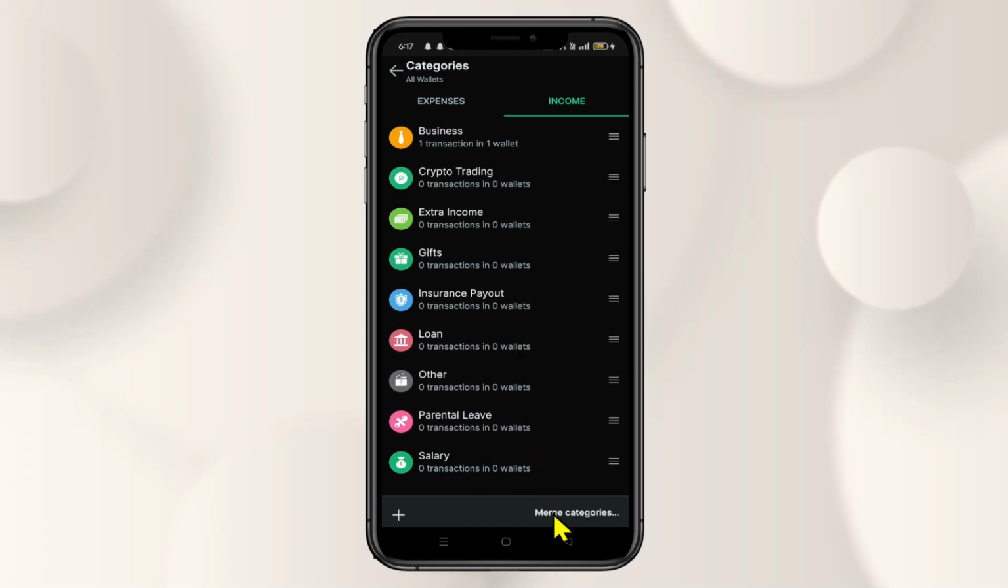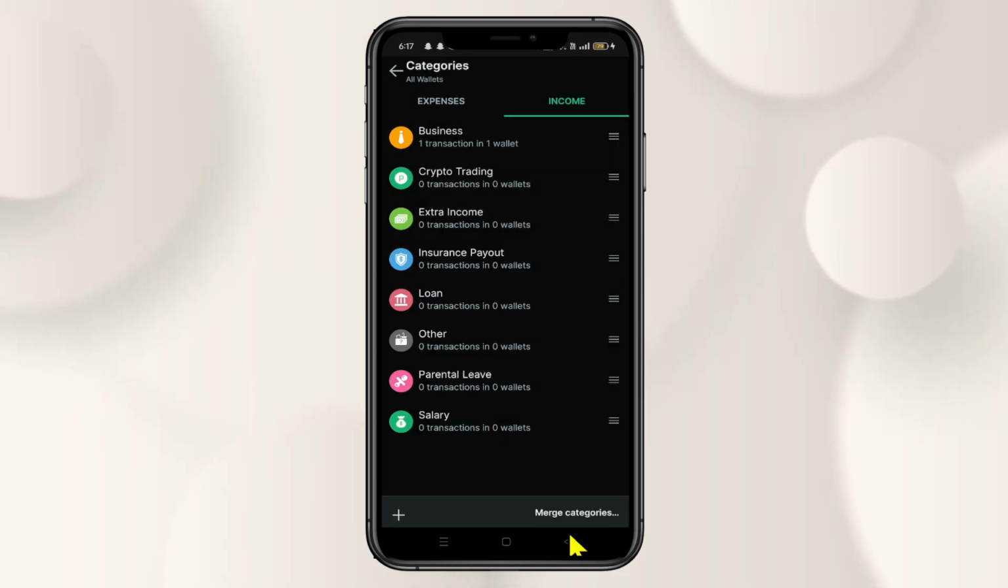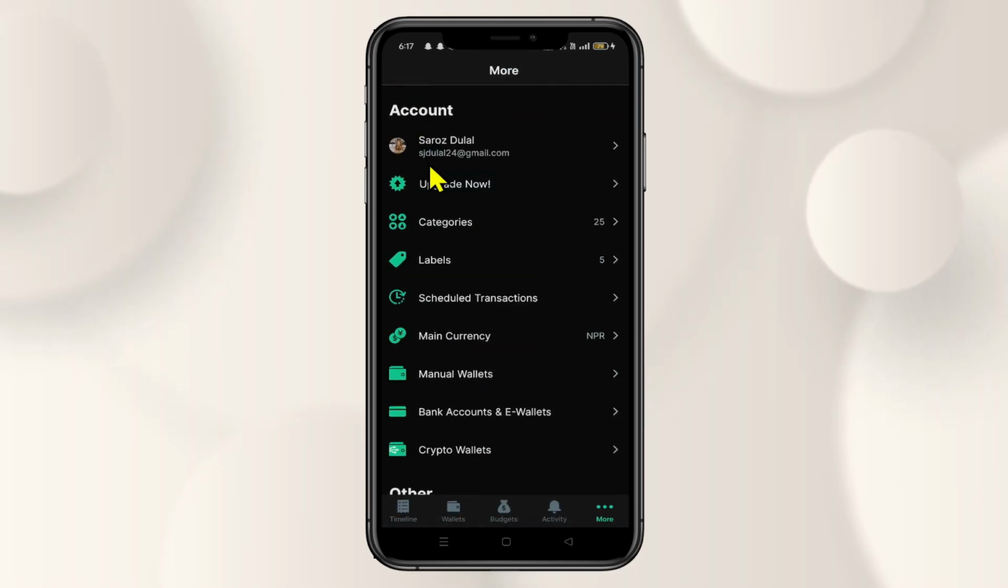You also have the option to merge multiple categories if you wish to do so by clicking on Merge Categories at the bottom right corner. Then you can just select the categories that you would like to merge and then click on Merge Categories once again. And in this way, you can create your own custom categories within your income section on the Spendee Budget Planner app.